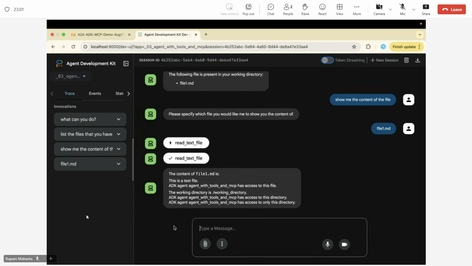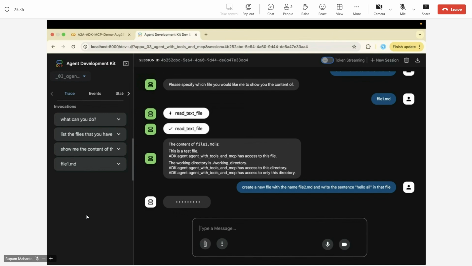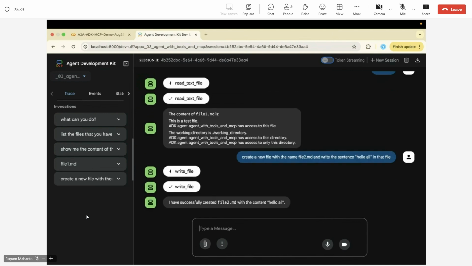Now you can also create a file in this. You can say create a new file with the name file2.md, and write the sentence hello all in that file. So now it should, yes, it's calling the tool write file, and then it has successfully created that.